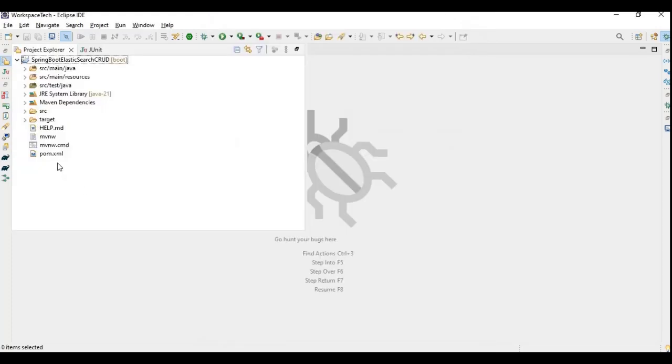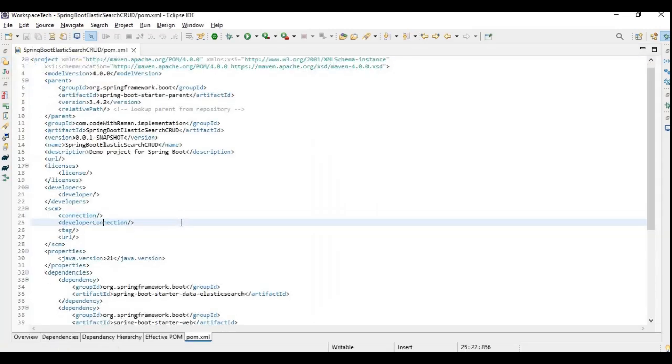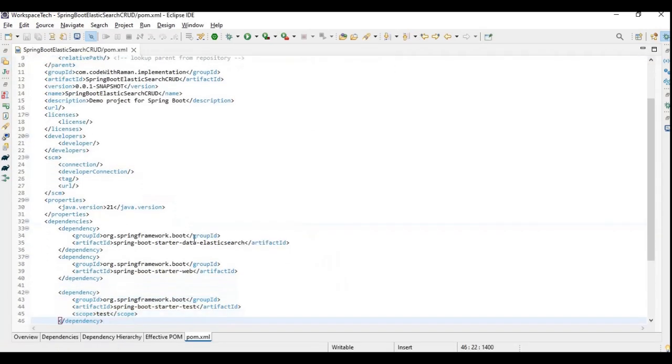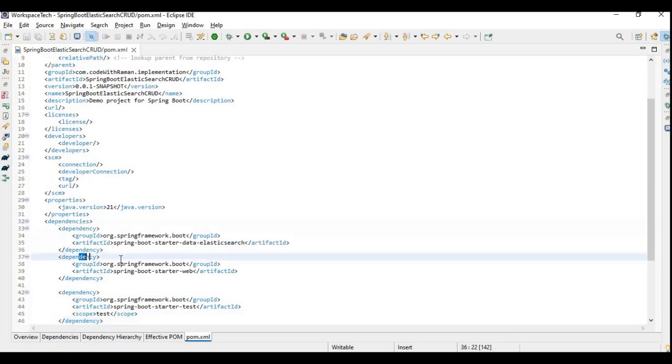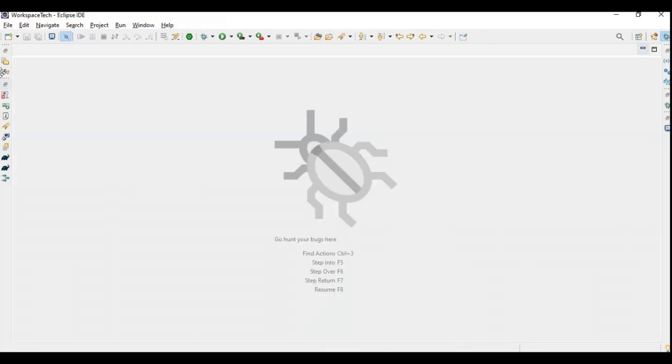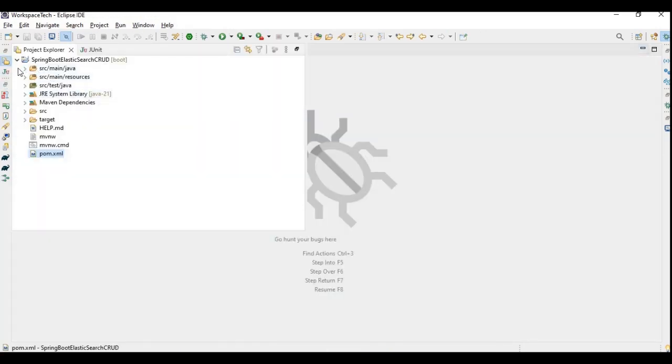So my project is ready. Let's go to pom.xml and first see the dependencies that we have added. I'm on pom.xml. The Java version is 21 and this is the Elasticsearch dependency that we have added, spring-boot-starter-data-elasticsearch, and then we have the Spring Web dependency. So let's close this. We need a small example, and we'll be implementing one.